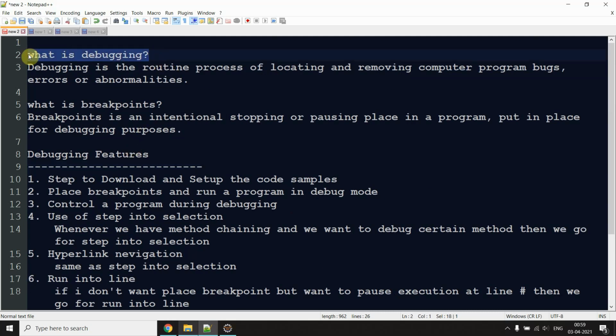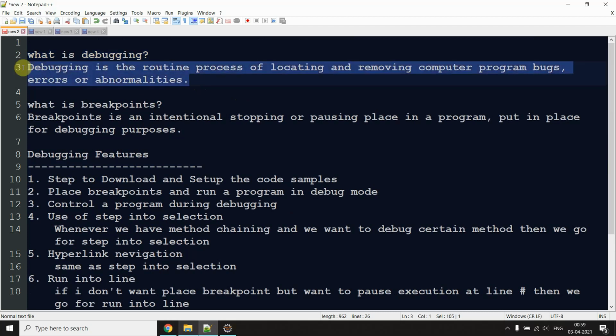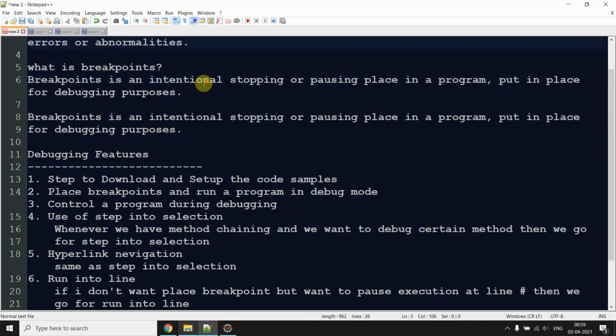First question is, what is debugging? It is a process of locating and removing a computer program's bugs, errors and anomalies. Okay, so this is just bookish language. If you prefer this, you can go through this.